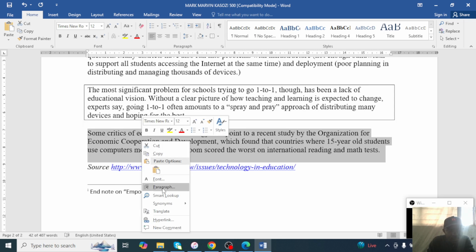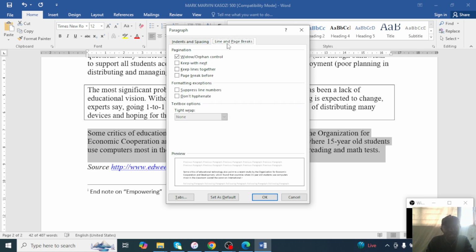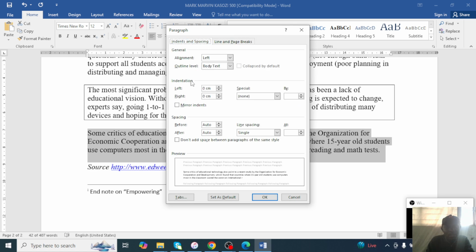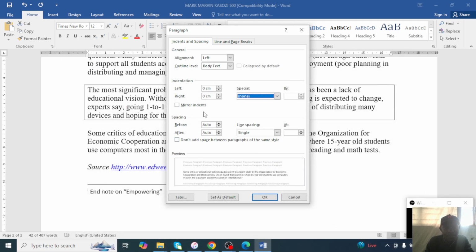Right click, select paragraph, and then look for indents. There's page, line, page breaks, not here. I think they're here. There is indentation, left, right, special indent, hanging indent, etc. But according to the question, they wanted apply left and right indent to the third paragraph, and they didn't specify the values. They just want a left and right indent on the third paragraph at the second page.